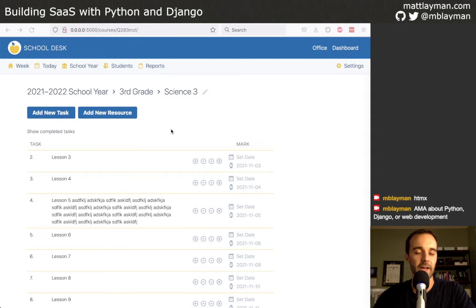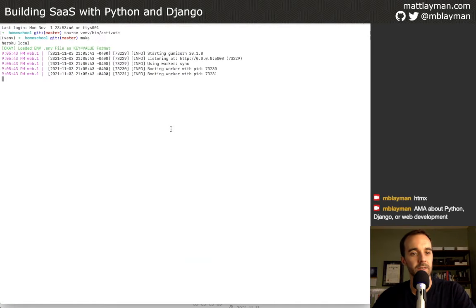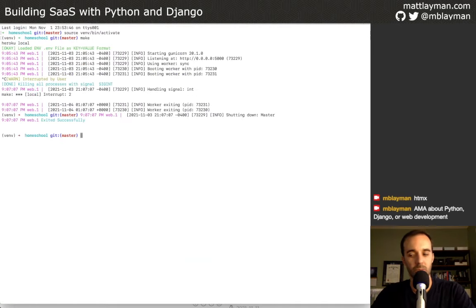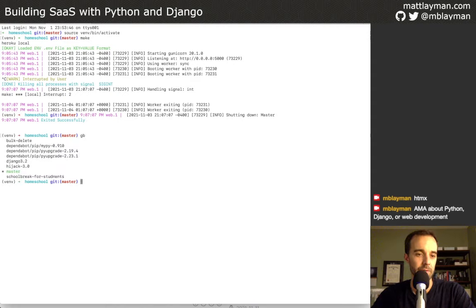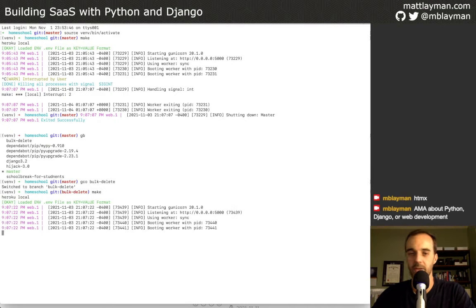Ha! I had to do some upgrades to my project, and I'm on the master branch rather than the actual branch that does this work. So we want to switch branches to the bulk delete branch. All right, I'm not crazy. I'm just working on an older branch and doing it somewhere else.